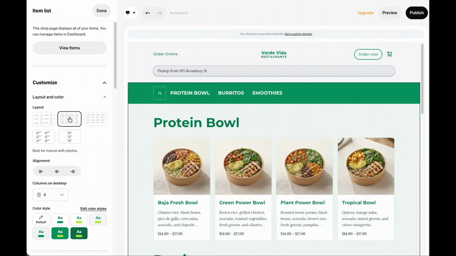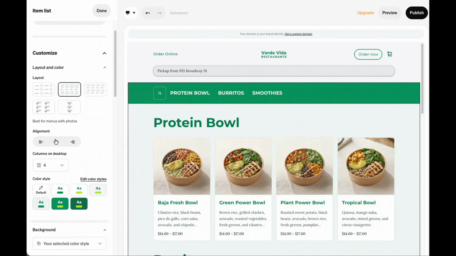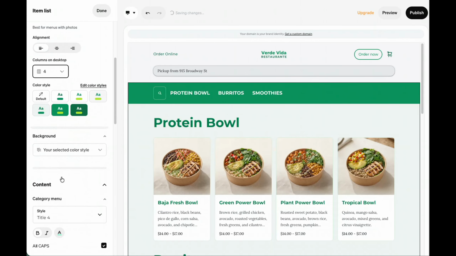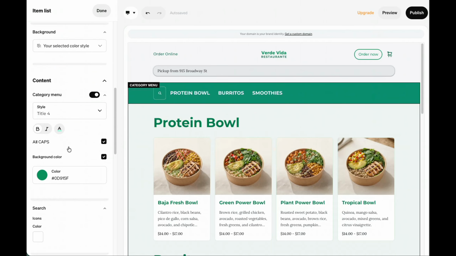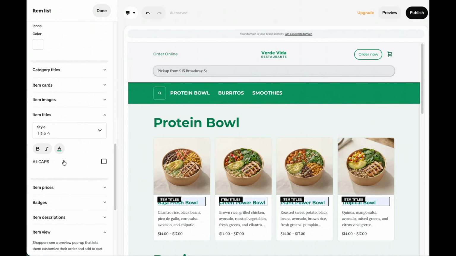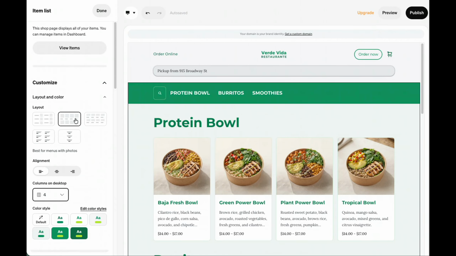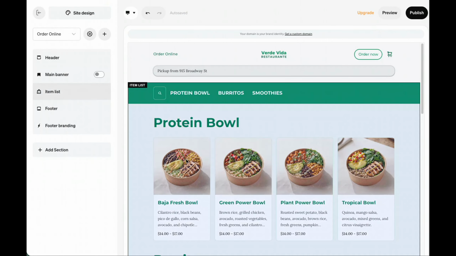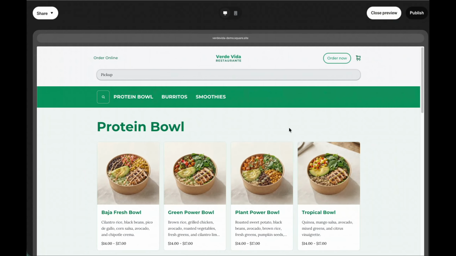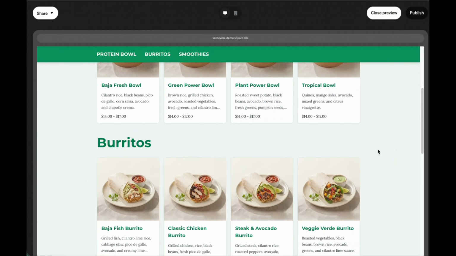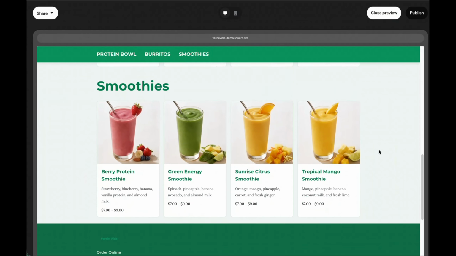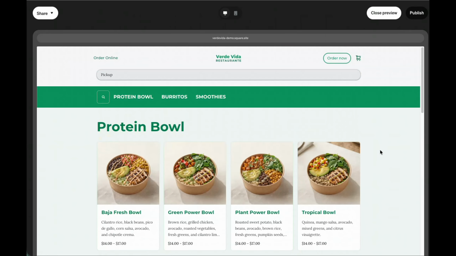I'm going to select this one, and you can further customize alignment. I like to keep left align. You can select 3 or 4. I'll leave at 4. And you'll see the options to further customize. So I'm going to click done. I'm going to click on preview, and there you go. We have customized the online ordering page.